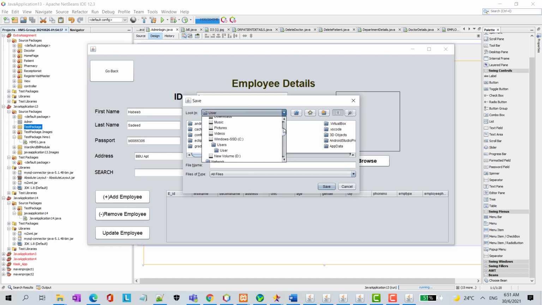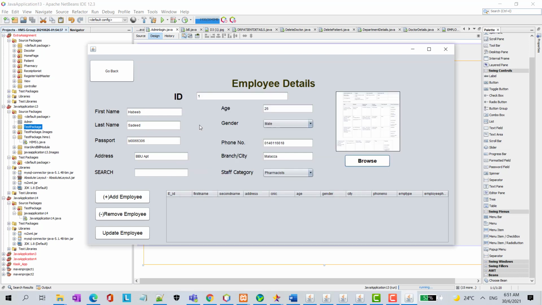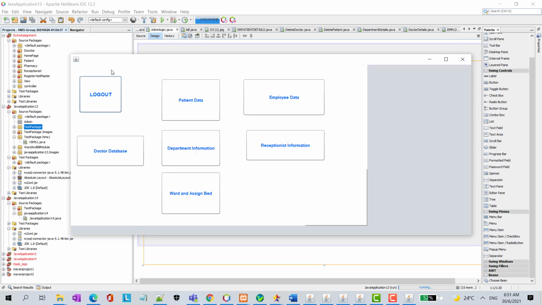We can add an image for a testing purpose, which is here in the pictures, and then what we can do is add, and then the record has been inserted. Additionally, we can update the record also. Maybe the age is 55, and then update, and the record has been updated, the age is now 55, and then we can explore our ward and assign module.